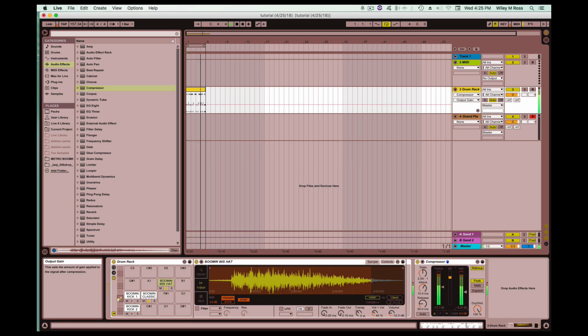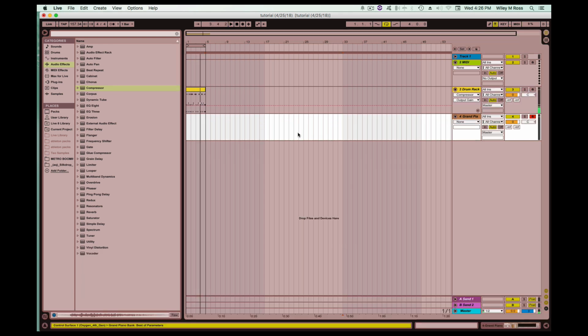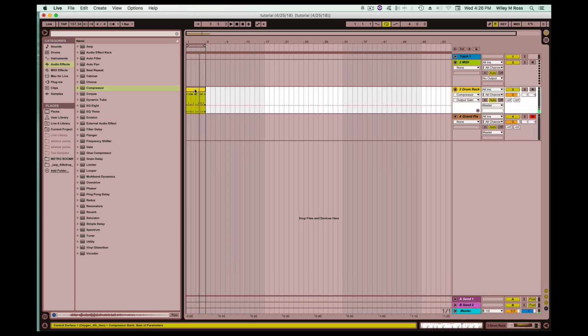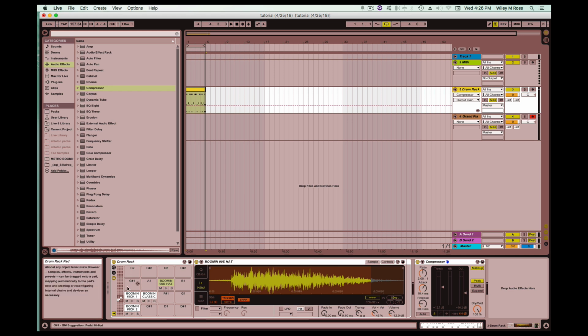Shout out Wiley for teaching me this trick. The drums sound so flat in here. I don't know why. Apparently these speakers are better. Alright, let's keep moving.